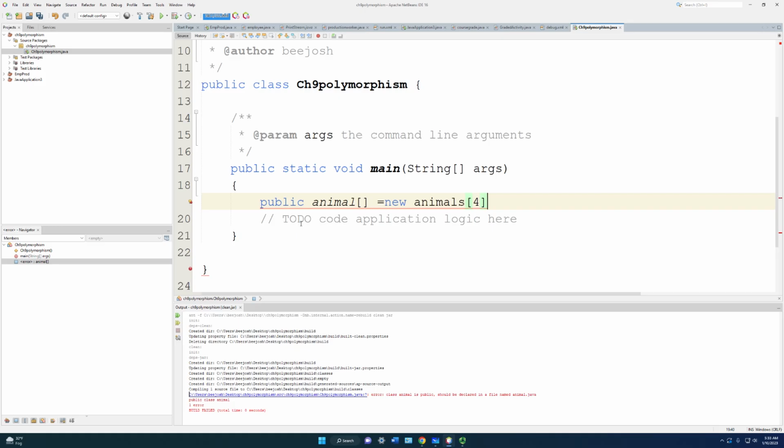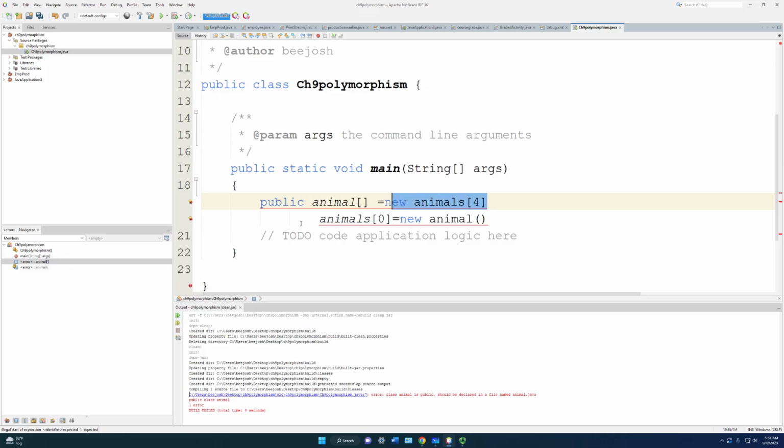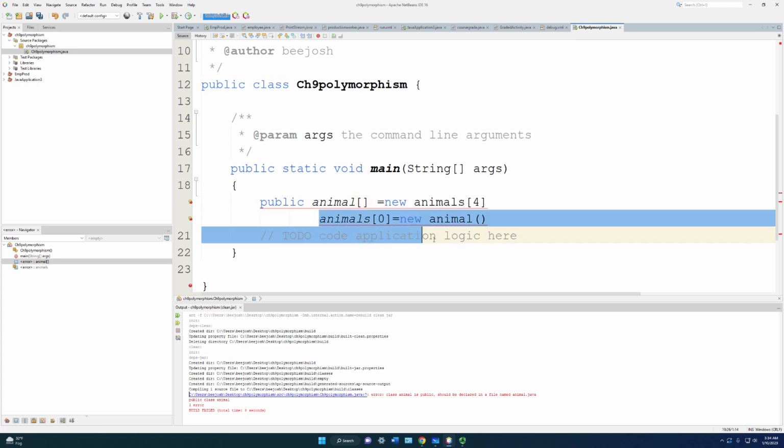And then I want to go to each of those animals and create not a new animal here. I don't want a new animal. Remember, this just sets up the array. That's all that's doing. It's actually not creating animals. It's just setting up an array of 4 pointers to each animal.